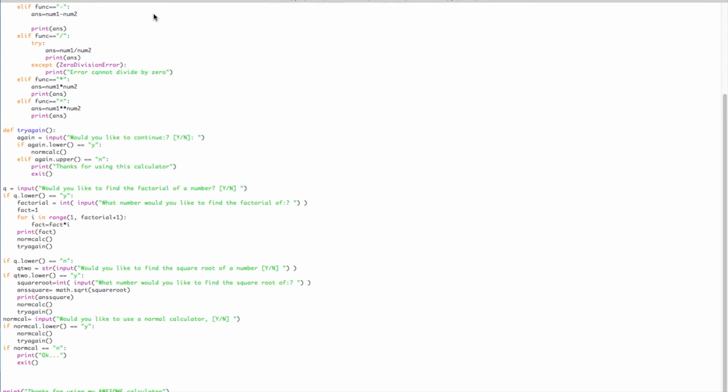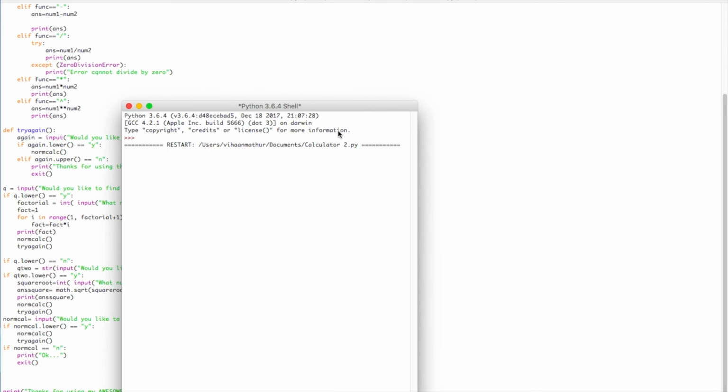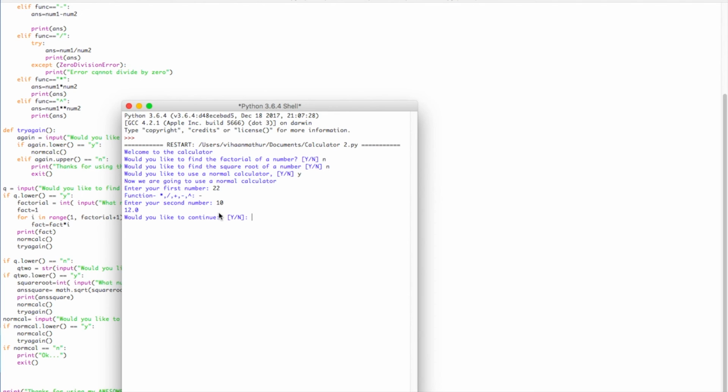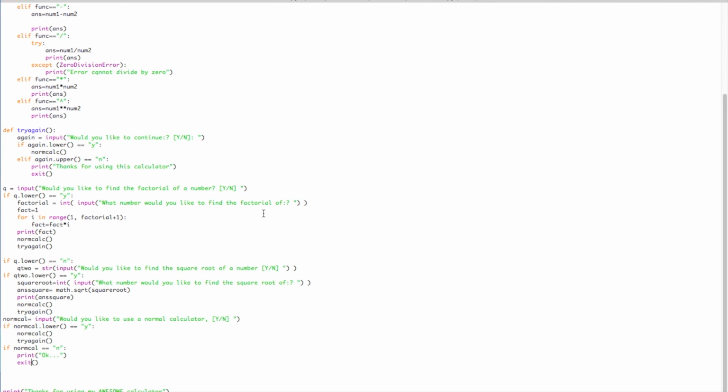So now if we run this, yeah, so this is like the end. We're done. So I already showed you all of those features, so I'm just gonna press no, and then it says this. Yes. Then it does norm calc. 22, I don't know, minus 10, that's 12. It says would you like to continue? Yes, and then it continues, and if you put no, it doesn't continue and it exits.